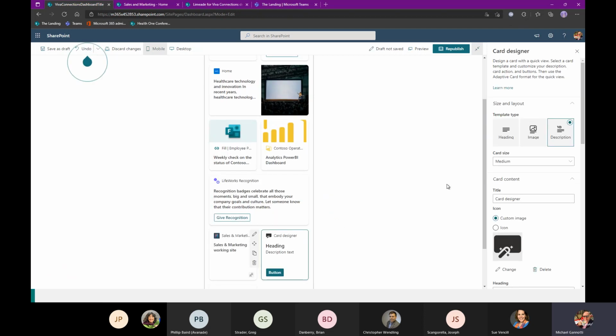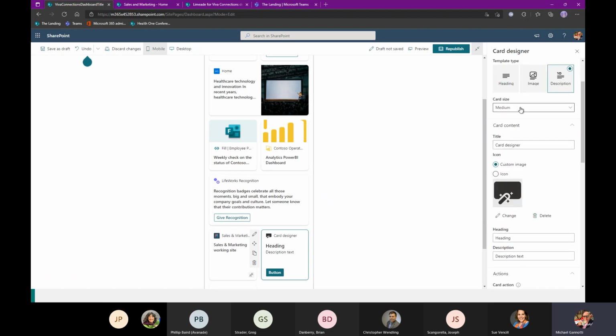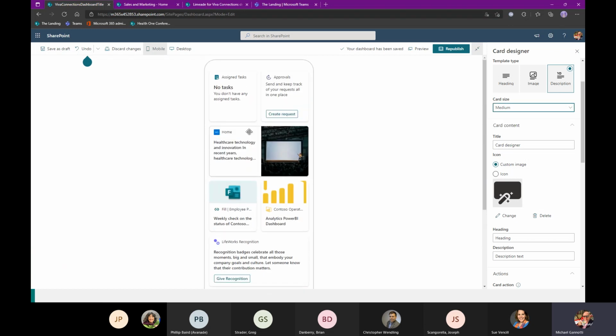So, typically when you add custom ones, you're going to get a view similar to this, where you can set a couple of different attributes. Number one, the size of the card. This only has medium and large available. So I can do one similar to here, or like this large one I did here.